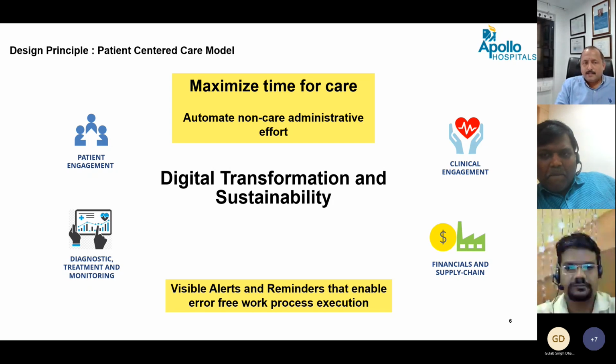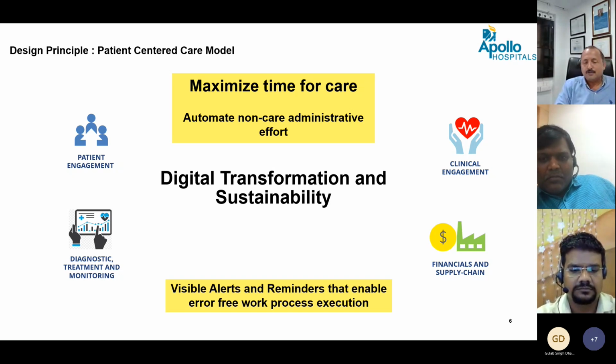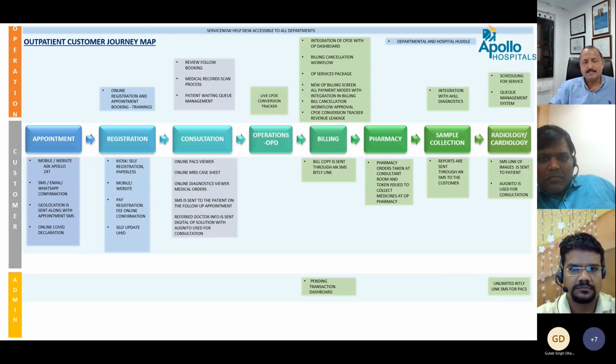Whenever we do any IT process, the design principle is a patient-centric care model only. Whatever benefits the patient service, we will do it. For each process, from registration till admission and post-admission, wherever required, we give alerts and reminders to the concerned caretaker for increasing operational and clinical efficiency. These are the things we look at whenever we look at any process or change process.